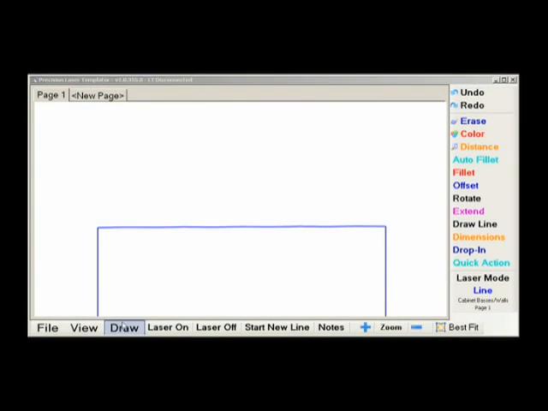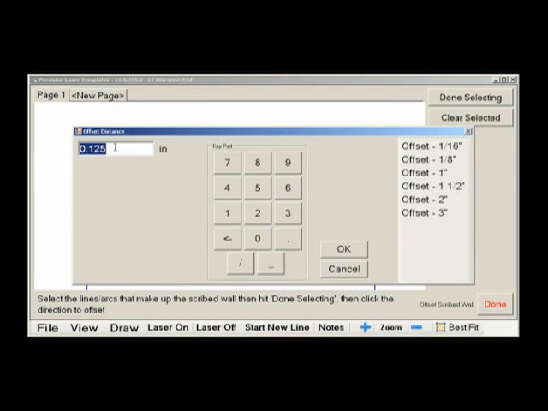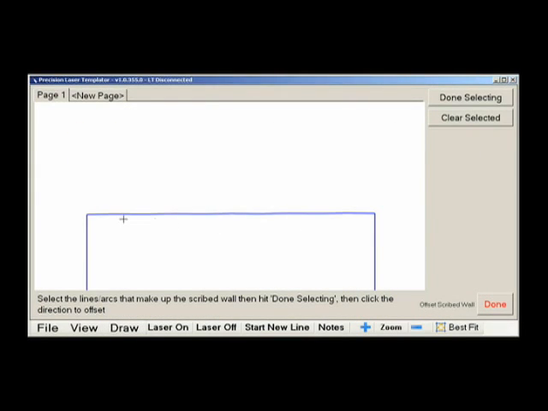To offset a scribed wall, click Draw, Offset Scribed Wall. Then type in the distance you want the offset to be, and then select all the line segments that make up that scribed wall. Click Done Selecting. Then click in the direction you want the offset wall to be drawn.